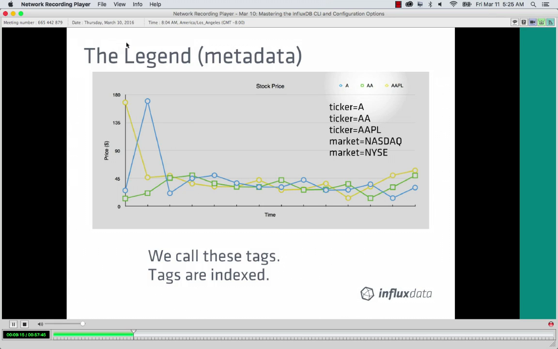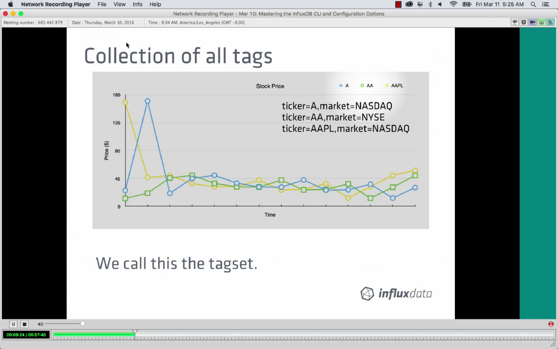In InfluxDB, tags are index values, and we use them to look things up in the database efficiently. The collection of all of the tags in InfluxDB is called the tag set. So we have things like ticker equals A, comma, market equals NASDAQ. That's the blue circle, ticker A, market NASDAQ. The green square would be ticker AA, market New York Stock Exchange. So the collection of all the tags is called the tag set.